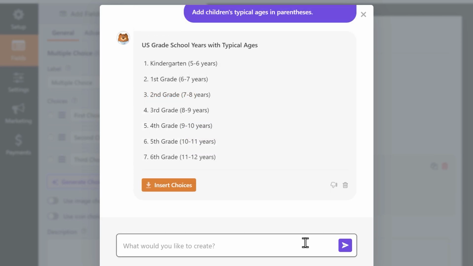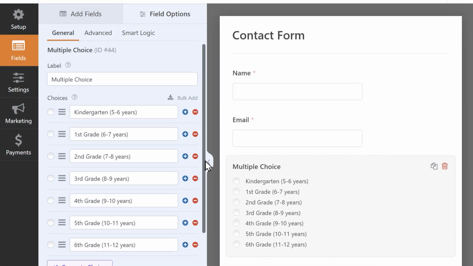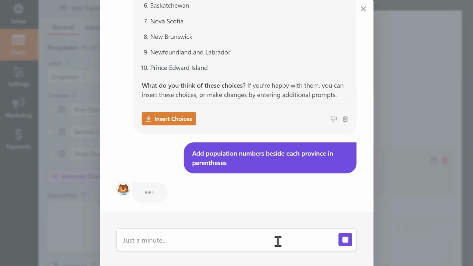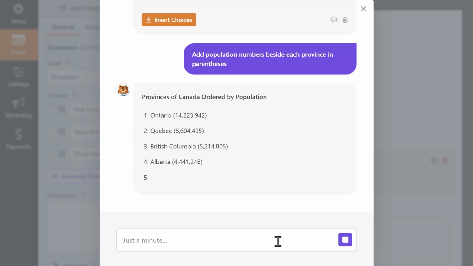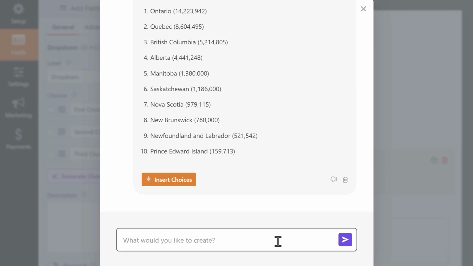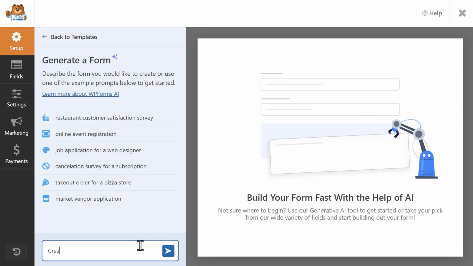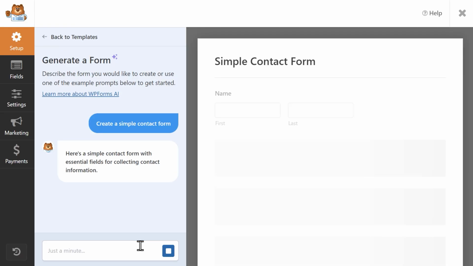You'll quickly get your desired information in list format, but it doesn't have to stop there. You can make changes to the information provided by entering additional prompts in the available text box. When you're happy with the result, you can click on the Insert Choices button to add the list to your desired field.